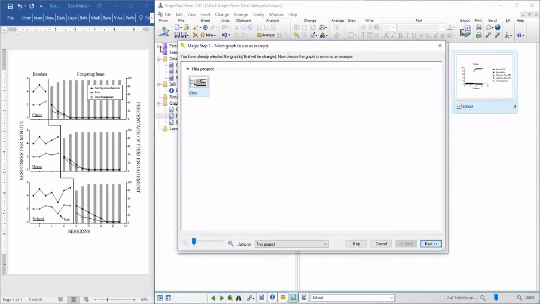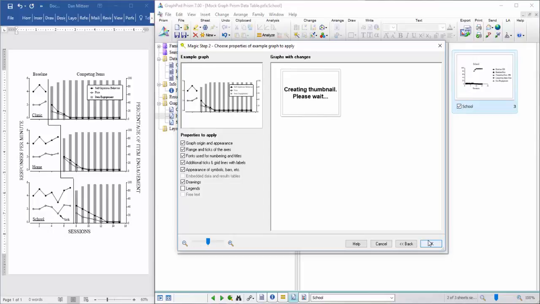and you'll see this new window come open that says Magic Step 1. And what this is asking you to do is to select what graph you want these new home and school graphs to look like. You can select the other graph that's in this project, so like clinic, or if you've created a different graph in a separate Prism file, you can go ahead and jump to that project as well using this feature. So we'll click Next, and now you'll see step 2 where it shows the graph you're basing it on and the 2 graphs that you're changing. So you could see home and school here.